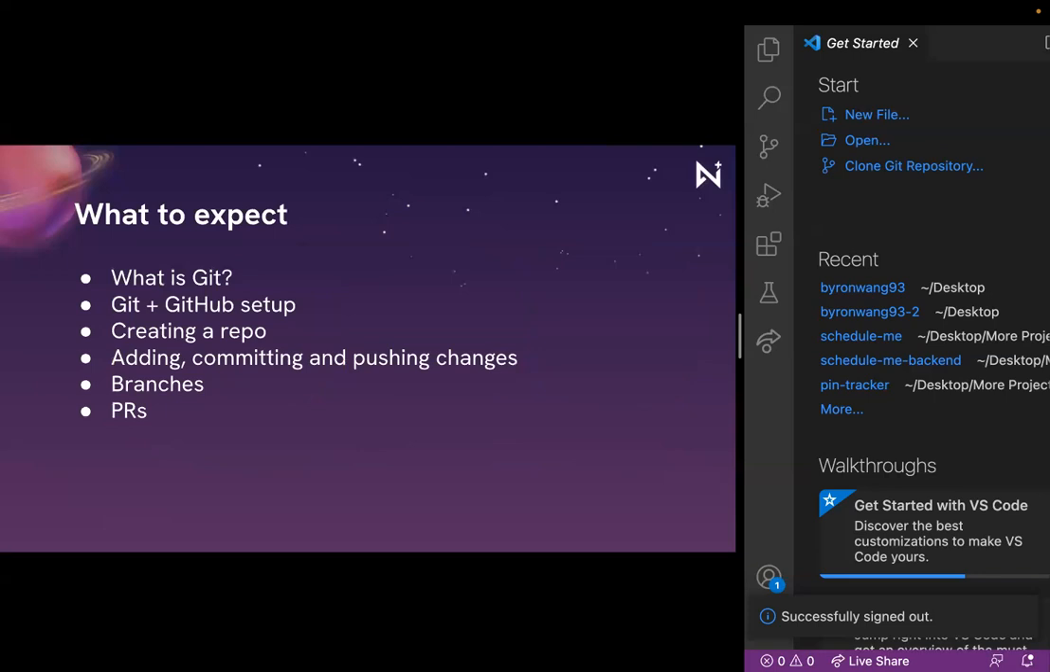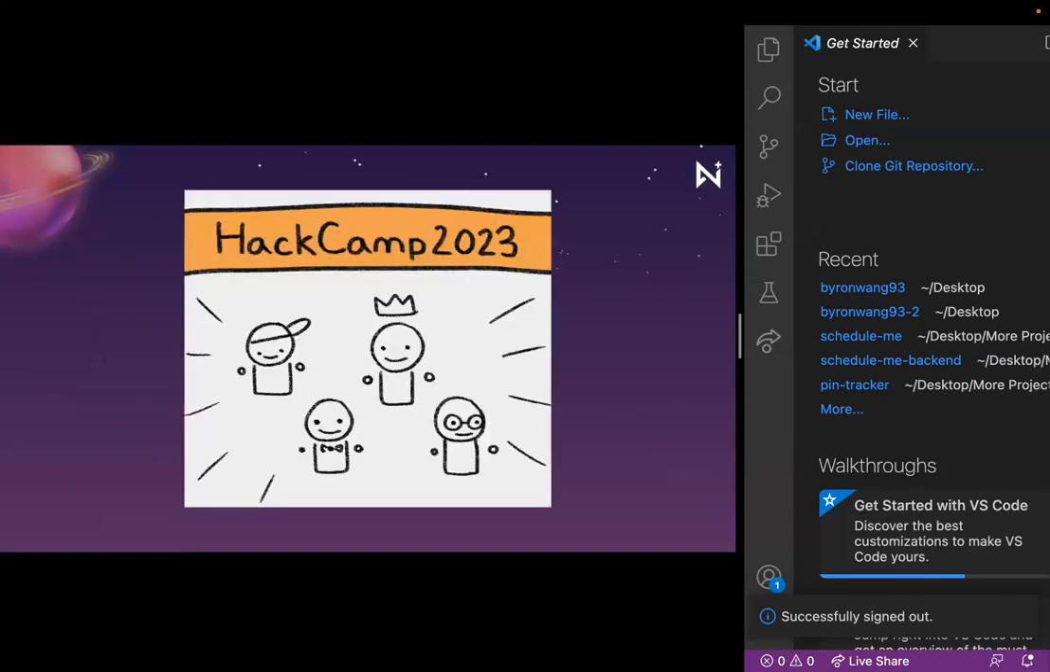So for this workshop, what to expect, we'll be going over the basics of what Git is. We'll be teaching you how to set up Git as well as GitHub. We'll be creating a repo or project. We'll be teaching you the basics of adding, committing, as well as pushing changes. And we'll be telling you about branches as well as PRs or pull requests. I know a few of these terminologies might be a bit confusing, but hopefully as we progress through the workshop, you'll be able to familiarize yourself with these terms.